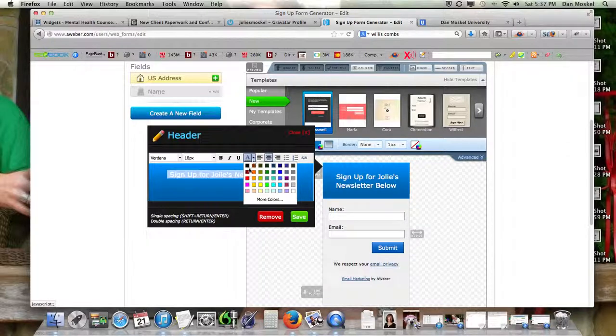We're going to change the color on this one. We'll put this one in kind of purple. My mom's a big fan of pink and purple, and if you didn't notice, that is my mom's website, Jolie Moskal. She's a great woman.